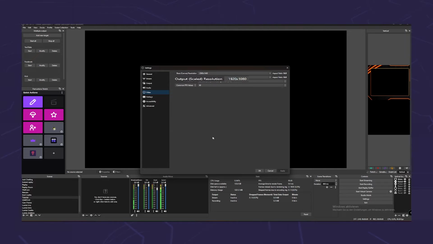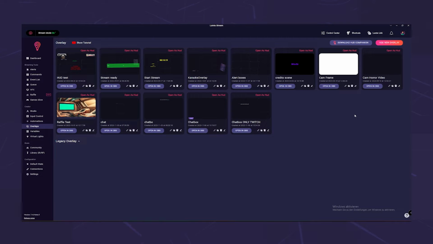In output resolution, you set the resolution in which the stream should appear for your viewer. We are streaming at 1080 pixels, so we set it to 1920 by 1080 pixels. For the other two settings, I recommend Lanczos and 60 FPS. But this is something you really need to read up on for optimal results. That's about it at this point. Let's go back to Lumiastream and overlays.